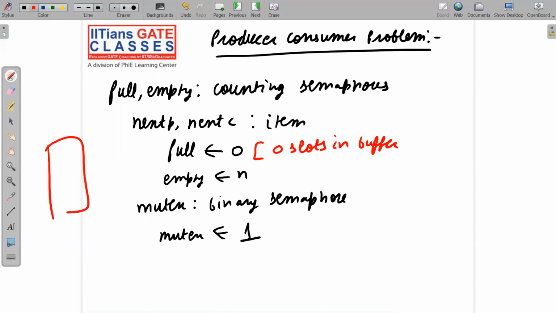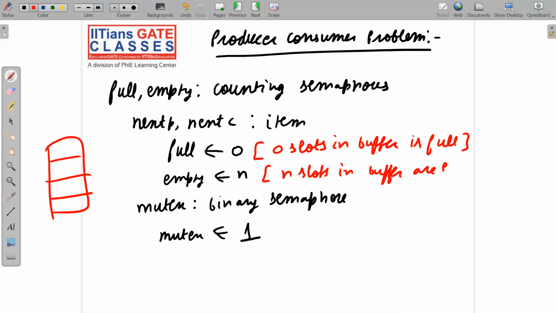For example, this is our buffer, so it is having say 4 slots. So 0 slots in the buffer are full, and this means n slots in the buffer are empty. I think you have got it. So these are the variables which we are going to use. Take snapshot. I will jump to the next slide now.